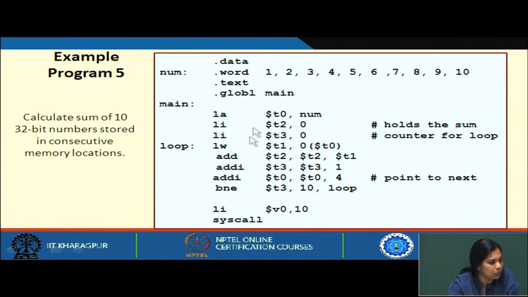Then in the loop, what basically do we need to do? We need to add these numbers. First I have to get this number, store it somewhere, again get the next number, add it, store it somewhere, and go on doing it till the last number. So, for doing so, first of all I do a load word. I am loading the first word in $t1, and I am supposed to keep the sum in $t2. So, I am adding $t2 with $t1, because in $t1 I have the first number. I have loaded the word from 0 of $t0, that is the first number, 1, which is in $t1. I added it with $t2 and stored it back in $t2.